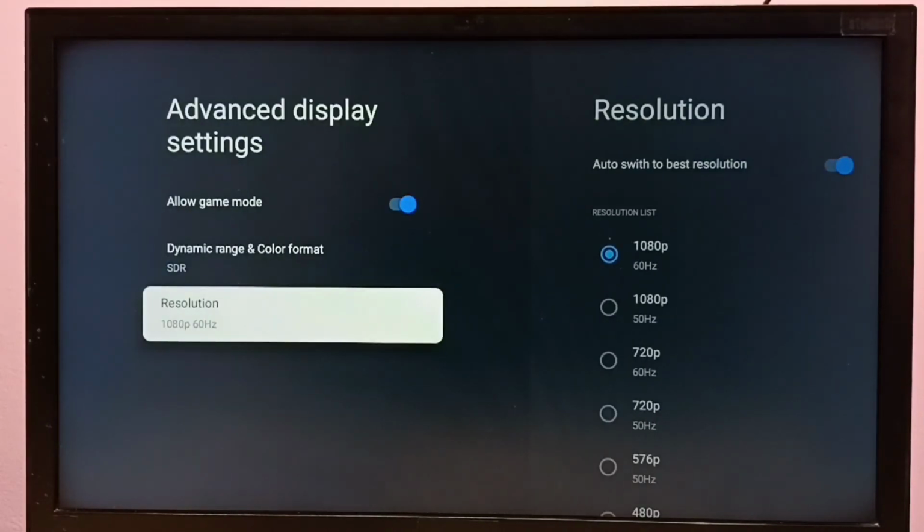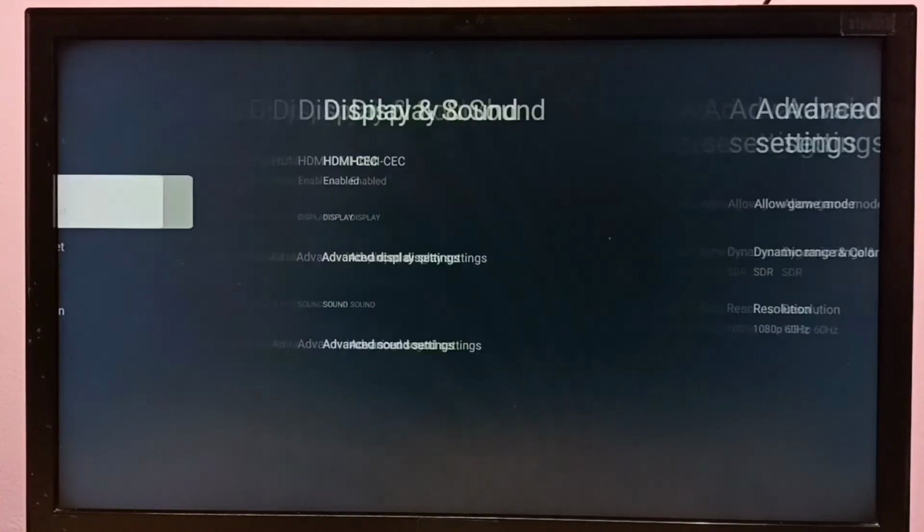So this way we can change display resolution. So please check it.